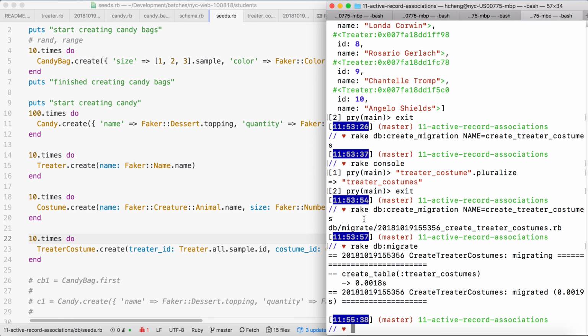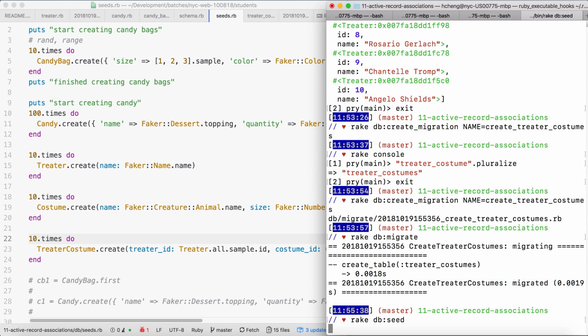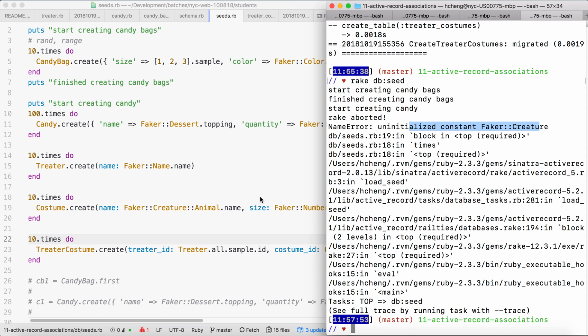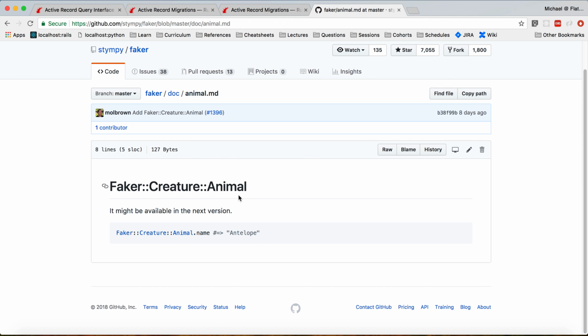And if we now run this, so rake db seed, we'll set it, faker creature. It's a real error this time. Uninitialized constant faker creature. Wait. The documentation. Oh, maybe it's a newer version of faker. It might be. Oh yeah, it was made 8 days ago. All right, I'm not using that one because clearly I don't have that version.